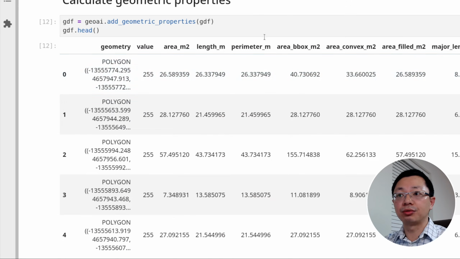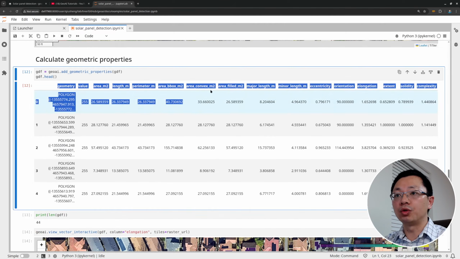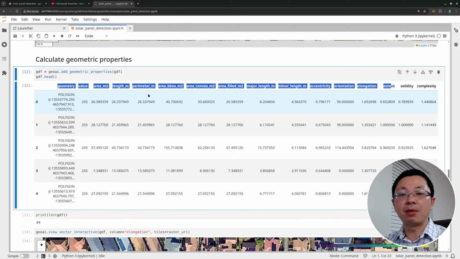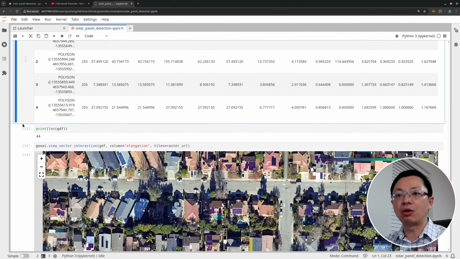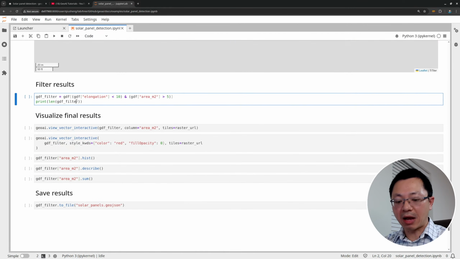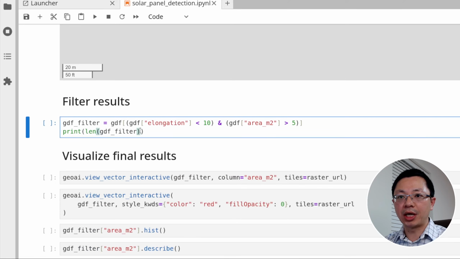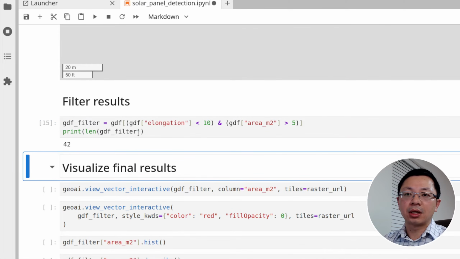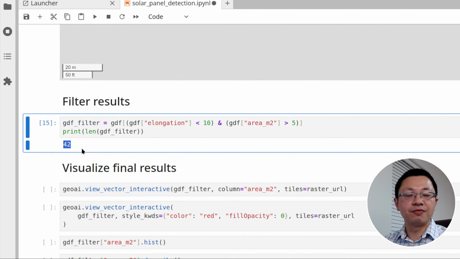Again, I'm going to go back to this one. It's up to you what you want to use. You can use a combination of multiple criteria. It can be and or it can be or. So up to you how you want to define the criteria. For me, I will just use the size and also the elongation. Then after we filter, we decrease the number of solar panels from 44 to 42.